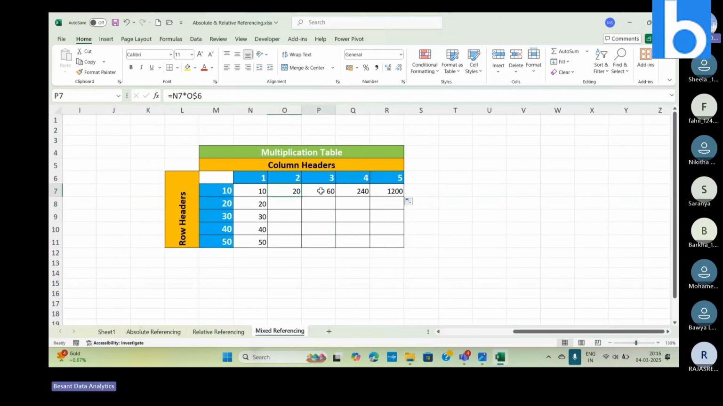When I come to the third one, it should have been 10 into 3, 30. But it gives me 60. How? This 3 into 20 has given me 60. Next time, 240. It has multiplied 60 with 4. That's the reason: P7 is nothing but the 60 value. And the last one ideally should have been 50, which is 10 into 5. But what it does is 240 into 5, which gives 1,200.